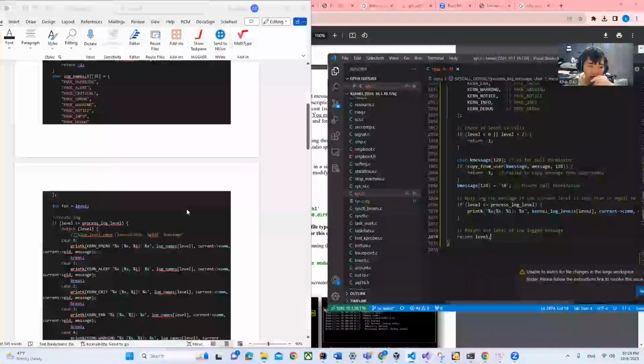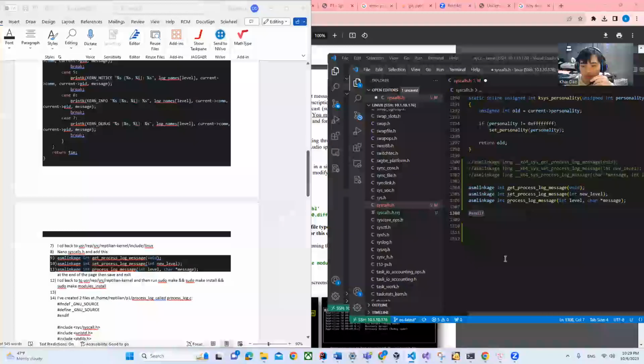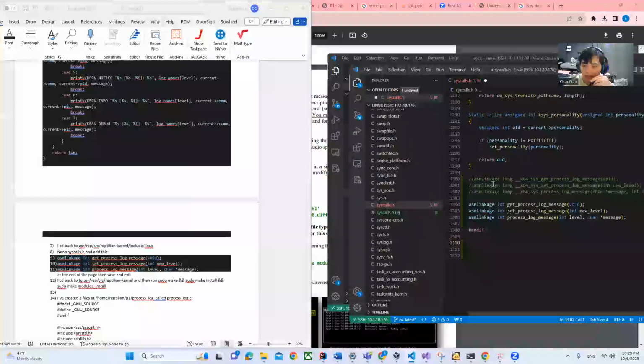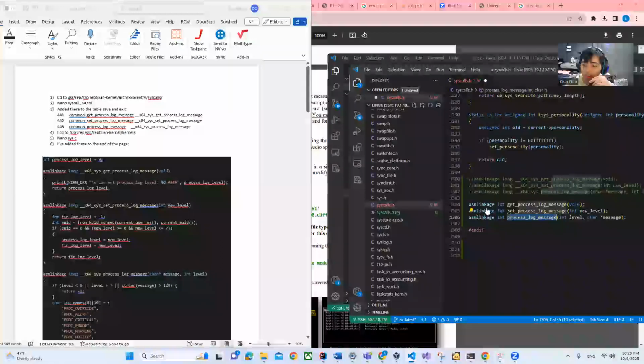The last thing that I added in the kernel systems is the syscall, which is the header functions, following the link that we'll give on Canvas. So this is the way that the TA did it. ASM linkage integers, the names of which are get process log message, set process log message, and process log message right here. It's the same as the one that we put on the tables.